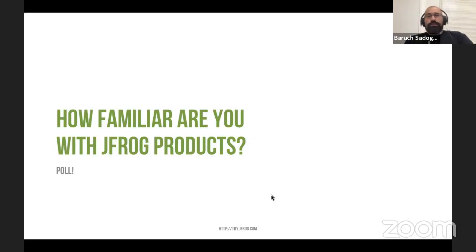Okay, the crowd is all over the place. There are some people less familiar with Artifactory, some more familiar with Artifactory. Almost no one has any knowledge of X-Ray, so that's good. You are in a good place. We are going to talk about X-Ray, and we will fix your lack of knowledge, obviously. So thank you for that, and now I know what to do.